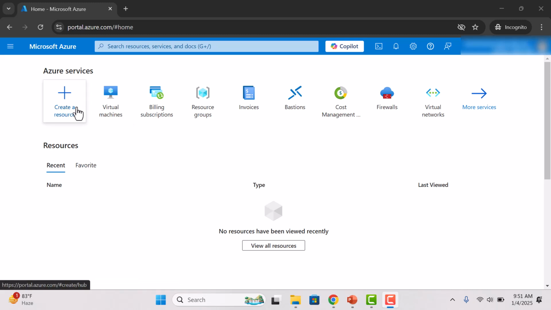So you can see here, create a resource. If you want to create a new resource, you can click here to create the resource or the service you are looking for. So that's what a resource is.